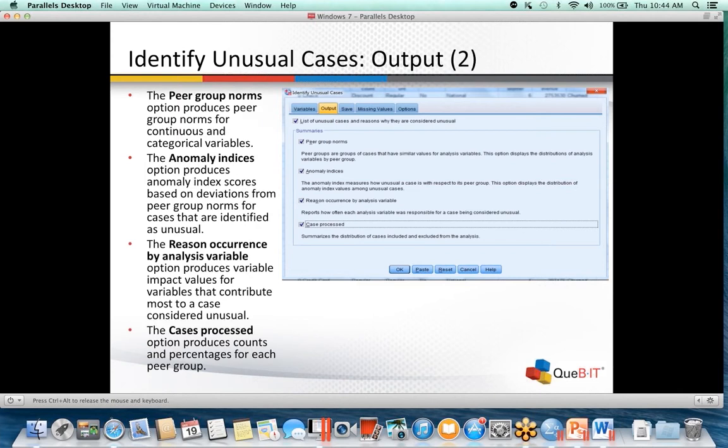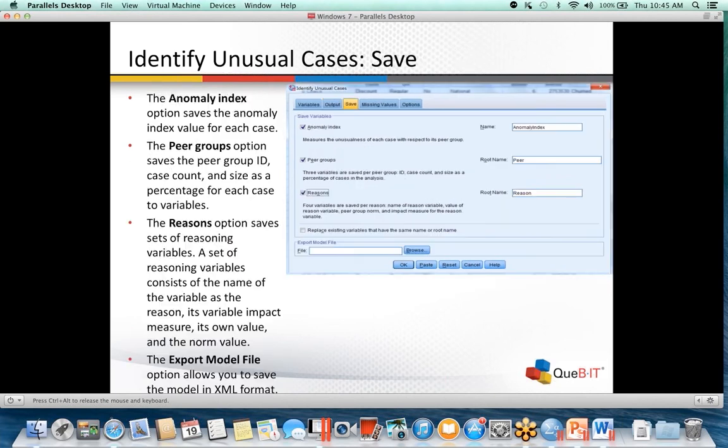You can then also end up getting some summaries on the different groups that were created. Also summaries on the anomaly index variables, and you can see what things typically look like for those cases that were unusual. You could also get a summary on the reasons why, which variables were the ones that were considered the reasons why people were unusual, and then also how many cases were included as well.